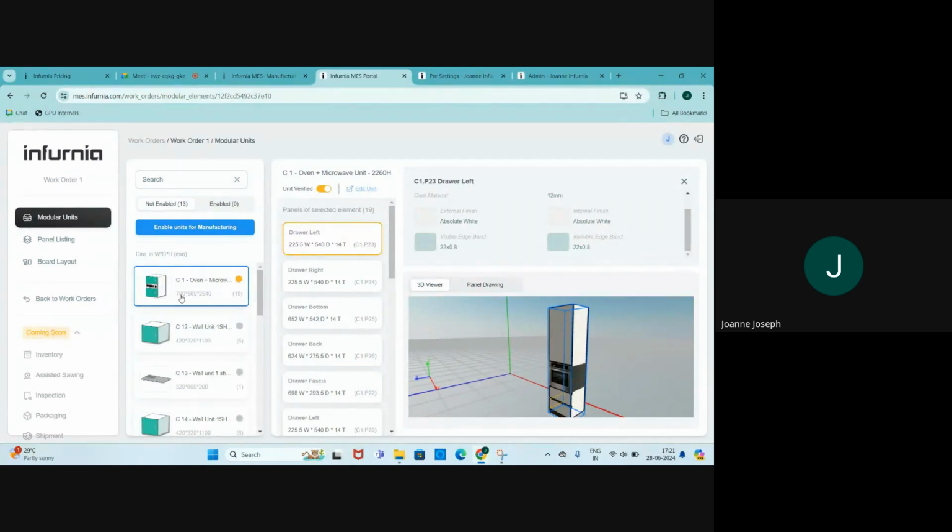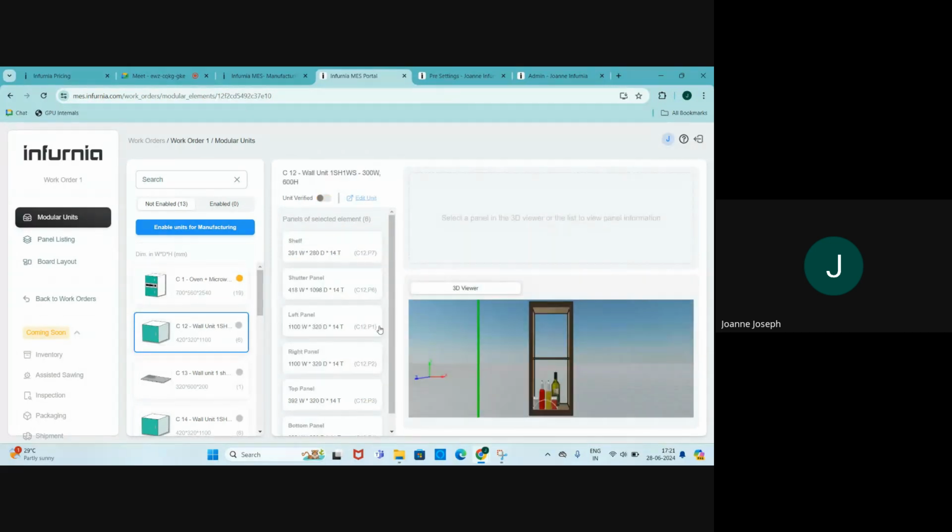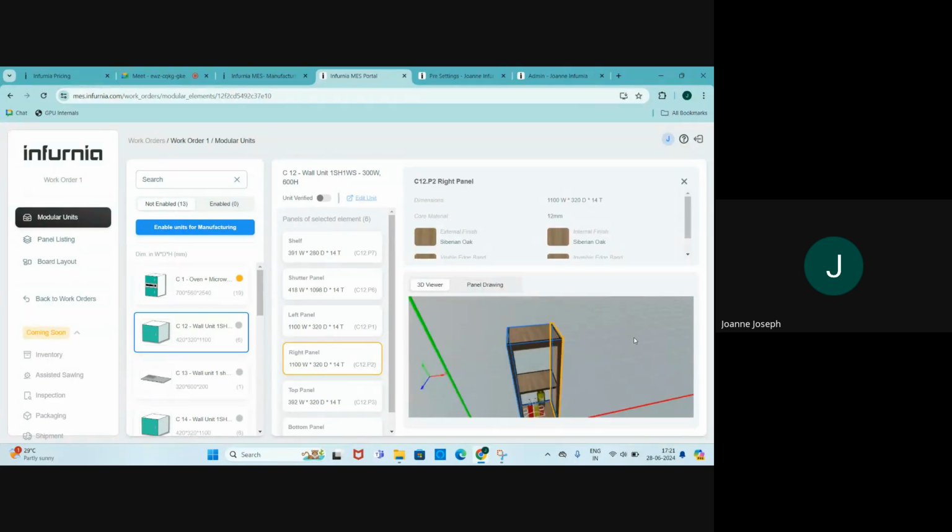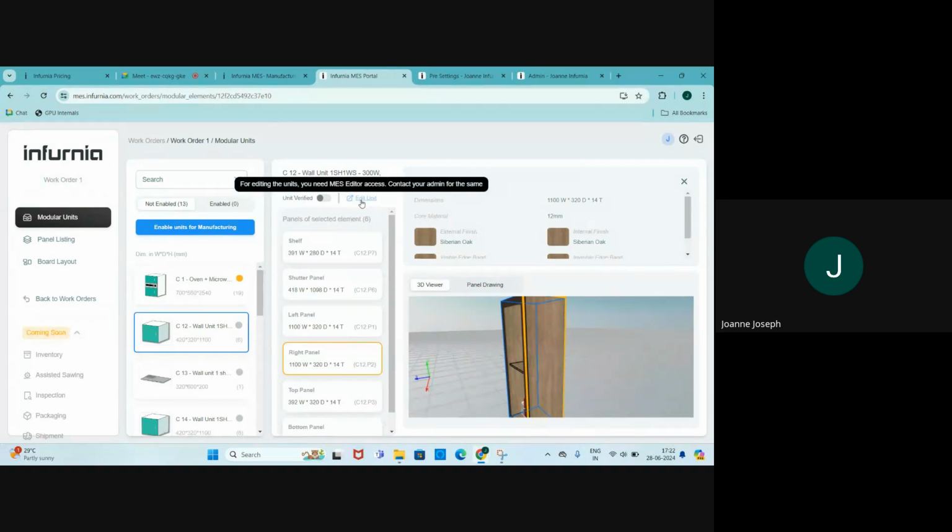Now what if I go to one of these units and I decide that I do not want this left panel, or I want some change to be made to this panel, like this cabinet, or at least one of the panels? Then of course we should not verify this. We should make the change by editing the unit here. So basically the ideal way is to edit this unit to whatever change you want and then only verify it and enable it for manufacturing. But now you can see here that we are unable to do so. You can't click on edit unit right now.